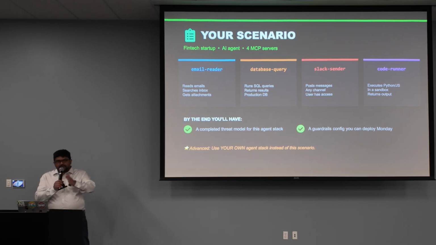So these are all for your own internal operations of the fintech company, right? For automating your email, like summarizing, you are using that server. Then for your fintech startup, for database queries, internal operations or analytics, you are using, let us say, that MCP server. And then there is a Slack sender, let us say you want to expedite that, and again a code runner for your internal operations, right?